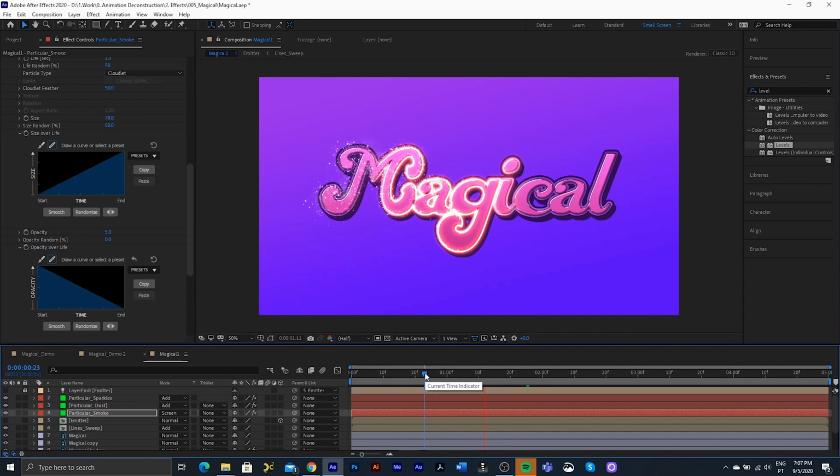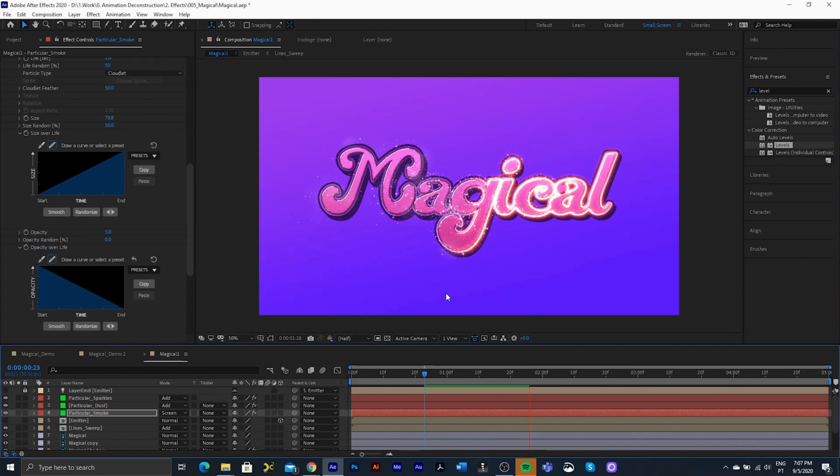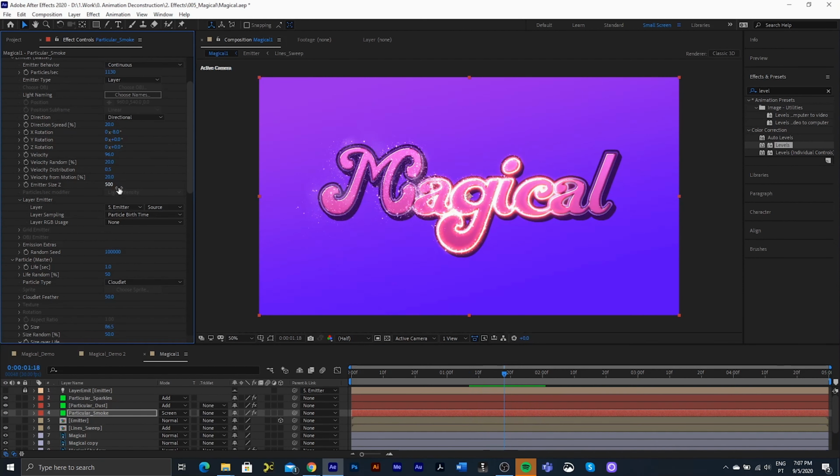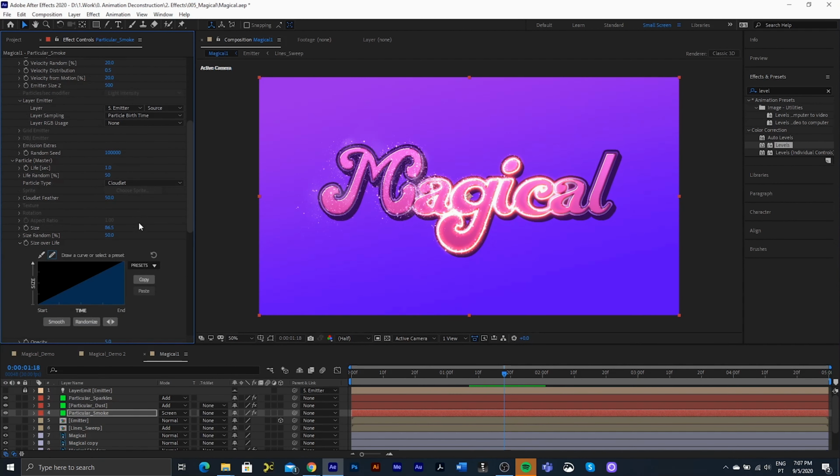Now if we take a look at this, it'll be nice and soft, and just add some softness to the particle effect. So velocity is at about 96 and the size of my particles are 86.